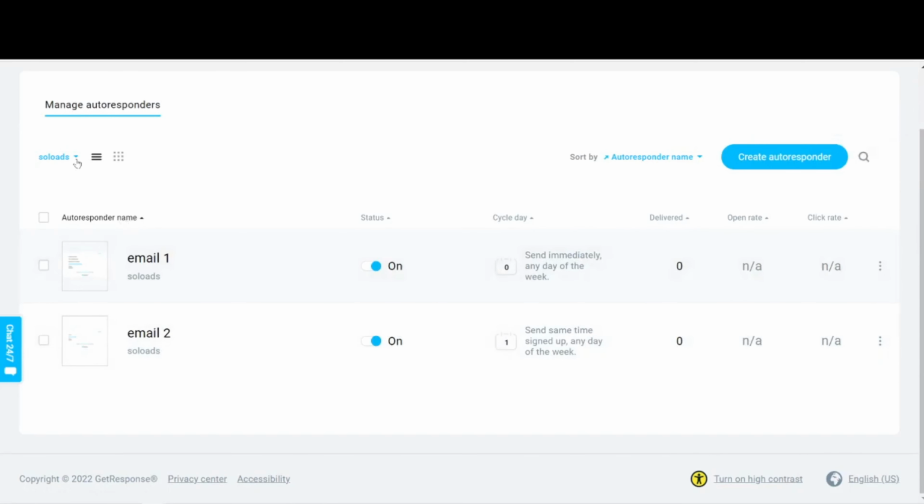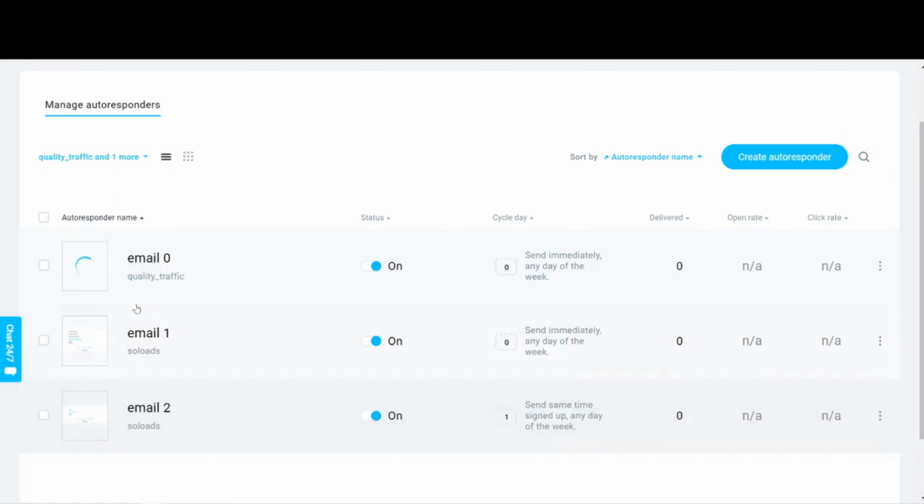Okay, let me just go over to this one, quality traffic. Now you notice that for quality traffic, email 0 is ready. But it's not sending out any message now because there's no leads inside this list at all. Okay guys, so this is how you actually create an autoresponder.